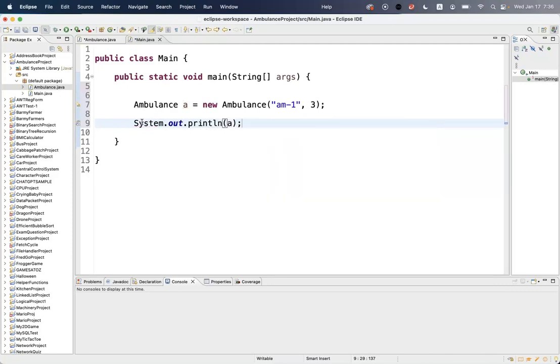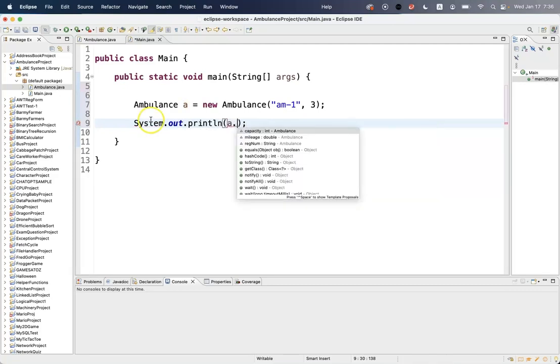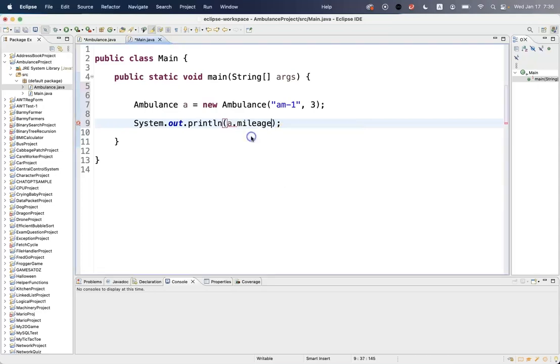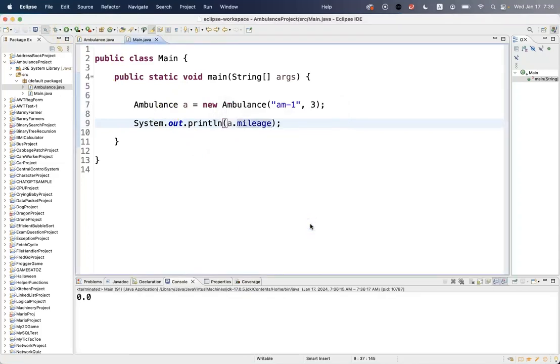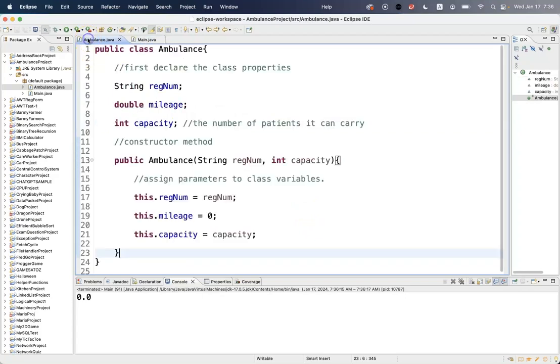System.out.println A dot, well, we want to access one of these three properties, capacity, mileage, or reg num. Let's look at the mileage. It should be 0. Let's run that and see if it works. Yay! Ooh, it's a double, is it? Oh, I've set it as a double. There you go, mileage is a double.